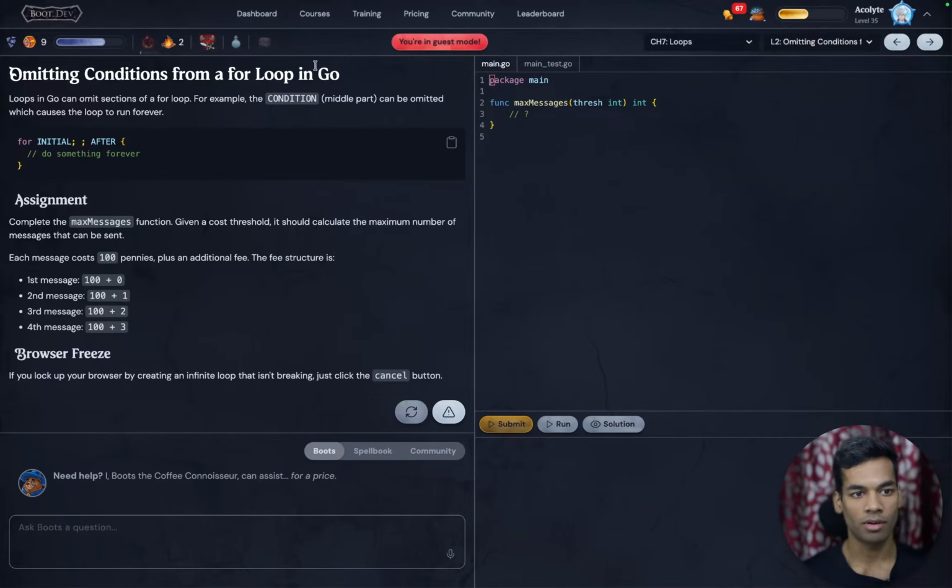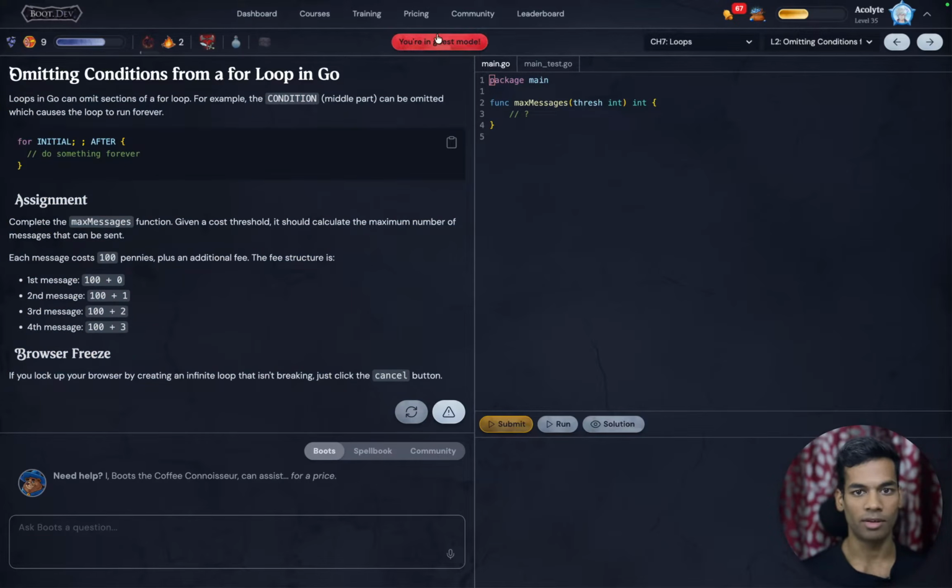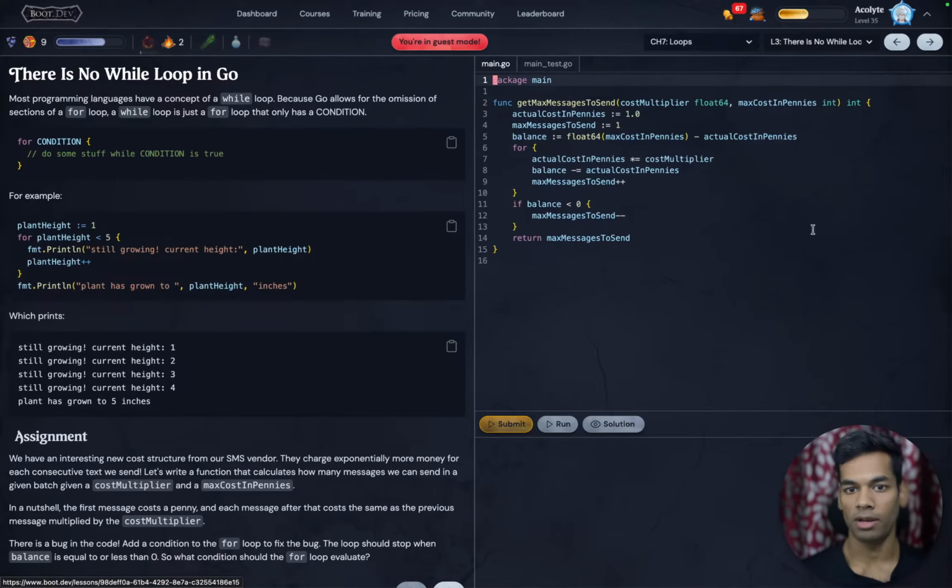There was also a free reader, like a voice button here, which would read the content of this page, but it is not here because we are in guest mode. Loops in Go can omit sections of a for loop. For example, the condition in the middle part can be omitted, which causes the loop to run forever. Assignment, nope. We will do our own assignment.